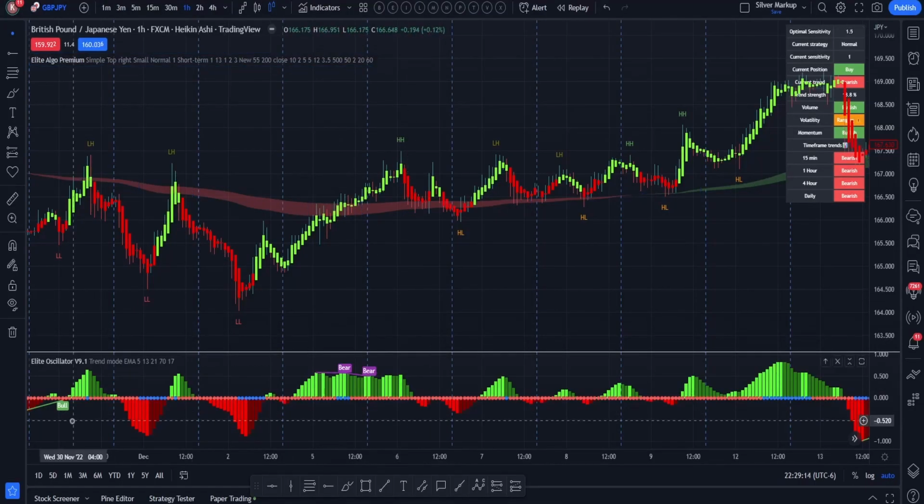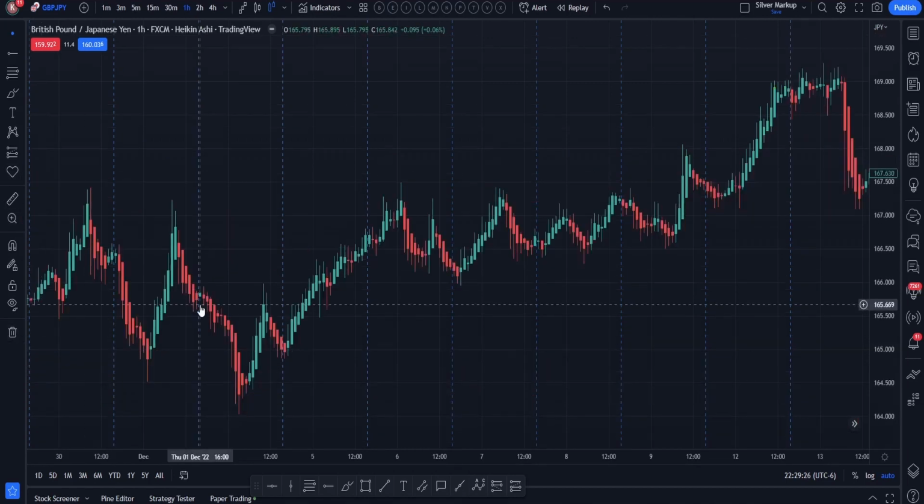So with Elite Algo, this is the way we're going to set it up. This is the final picture of what we're going to set up. I'm going to walk you through and break it down step by step of what you do. So let's take away the charts and we're going to walk you through it.